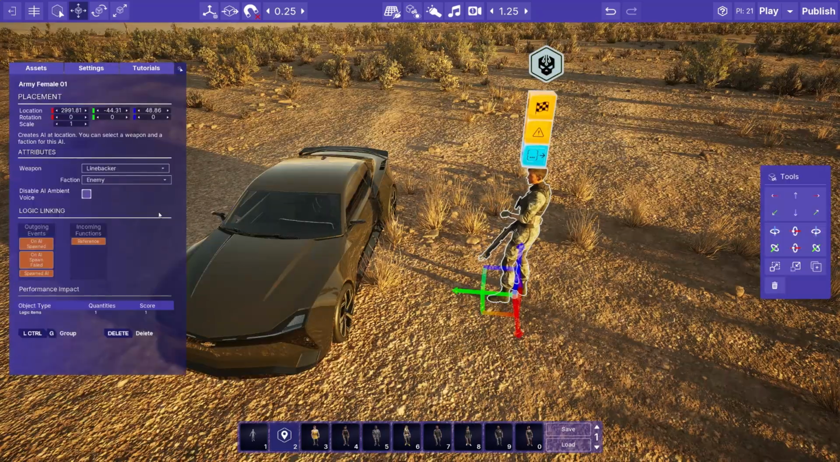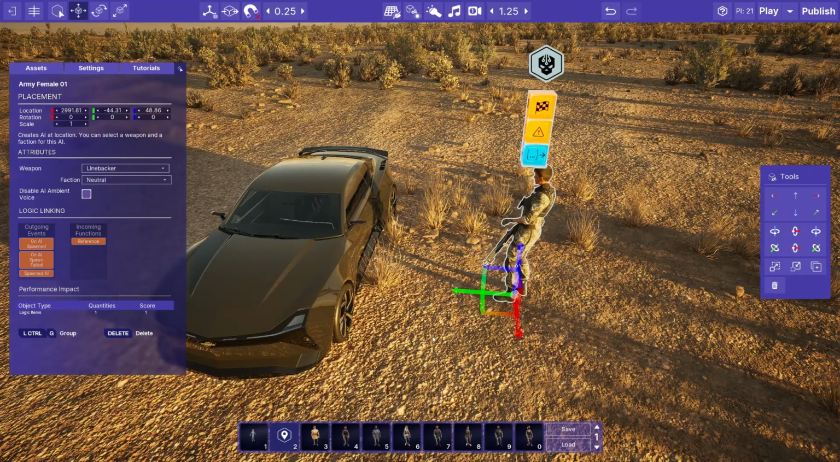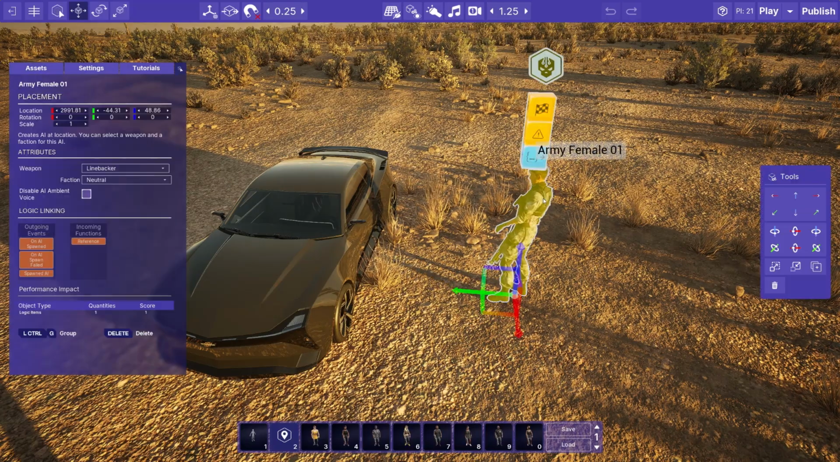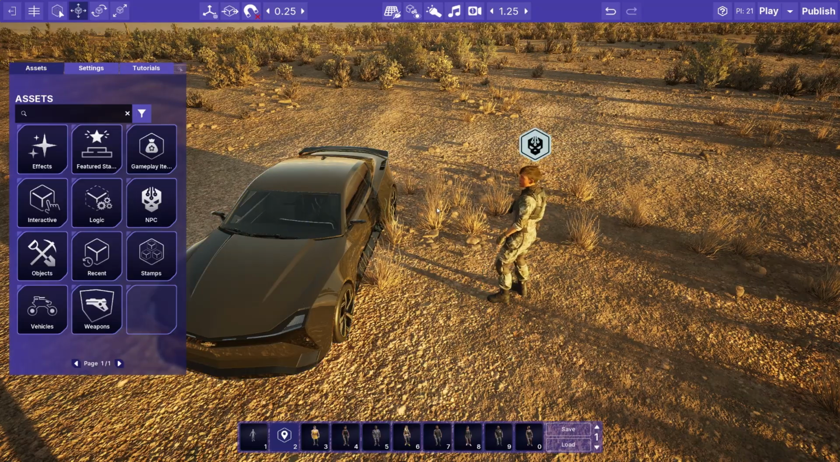Quick side note here, when placing NPCs they're going to default to hostile, which means when you go to test what you've built, they will attack you. They have several different factions to choose from. I would choose one of the friendlier ones while building, then feel free to make them hostile again when you're done testing. So, now how do we get the NPC to interact with the vehicle?